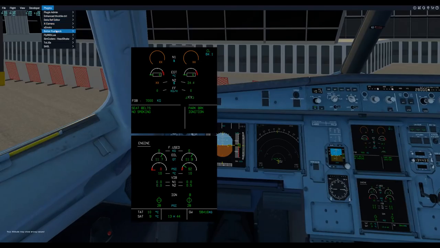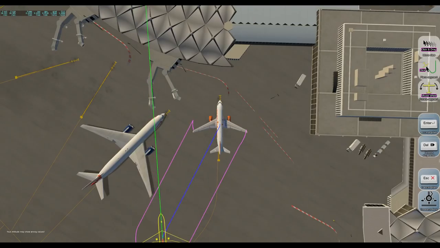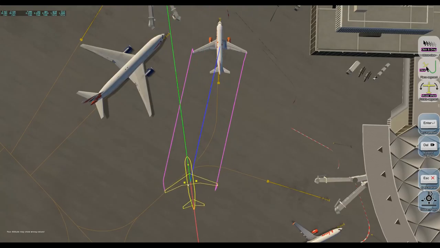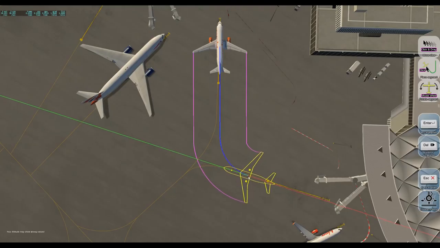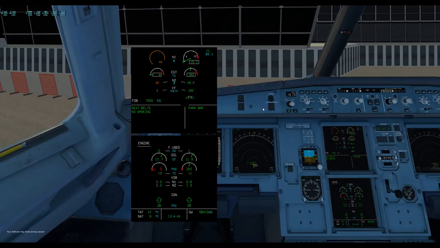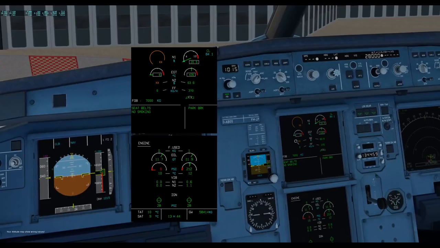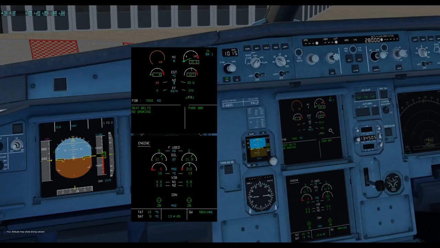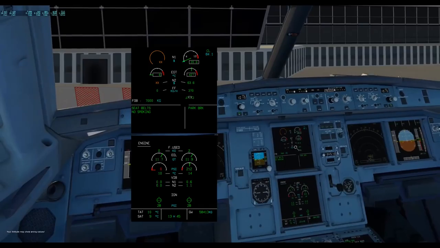I'll call for the pushback. I'll pre-plan it. Alright, so number 2 started correctly. Everything in green. No abnormal temperature, so we're fine.